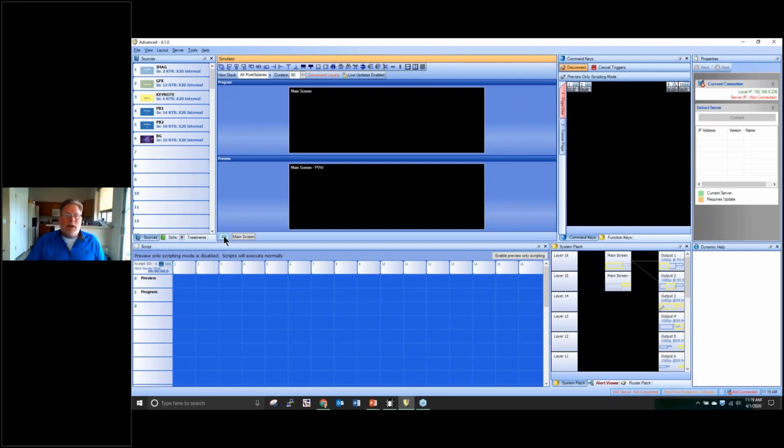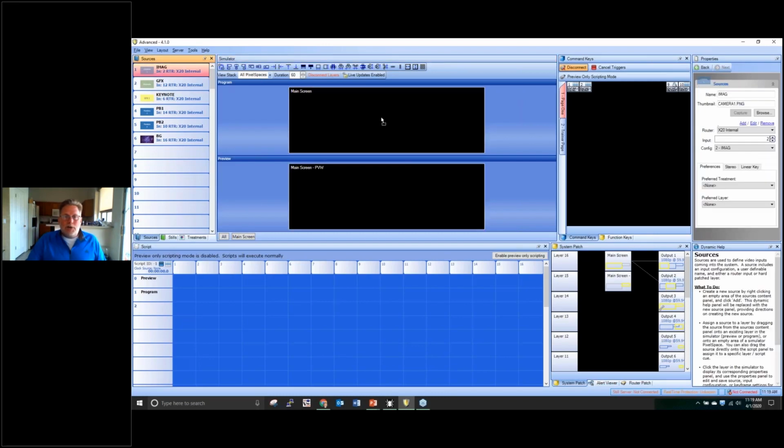and lo and behold, there's my pixel space, right? I've got a program up top, I got a preview down at the bottom, and at that point, I can start taking sources and dragging them onto the screen, take them into preview, do whatever I want, okay? So that's how you would build a single pixel space config. Those are probably more common in the fixed install world than they are in the live event world. In the live event world, you're managing multiple pixel spaces with different pieces of content at different resolutions. So that would be a little more realistic.